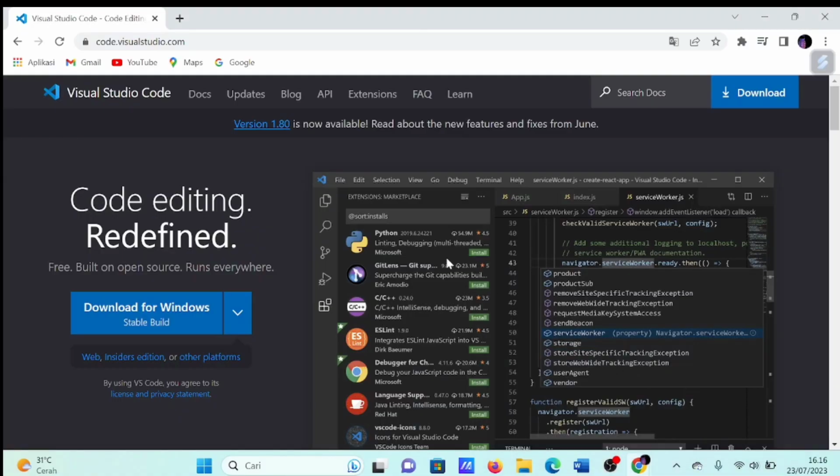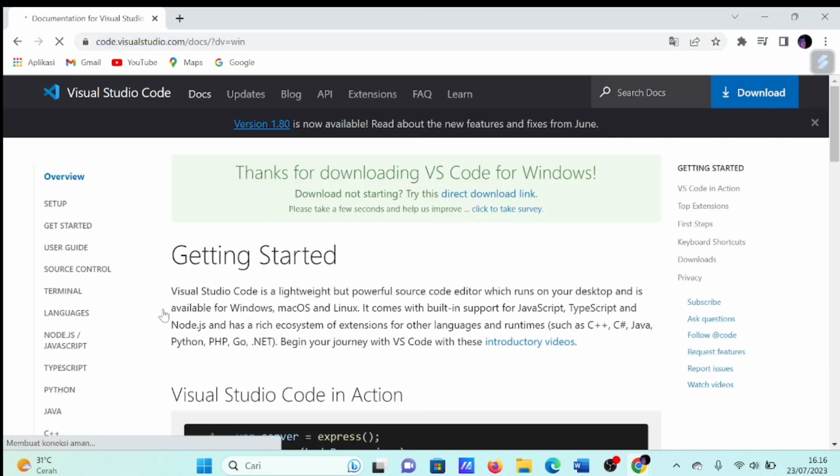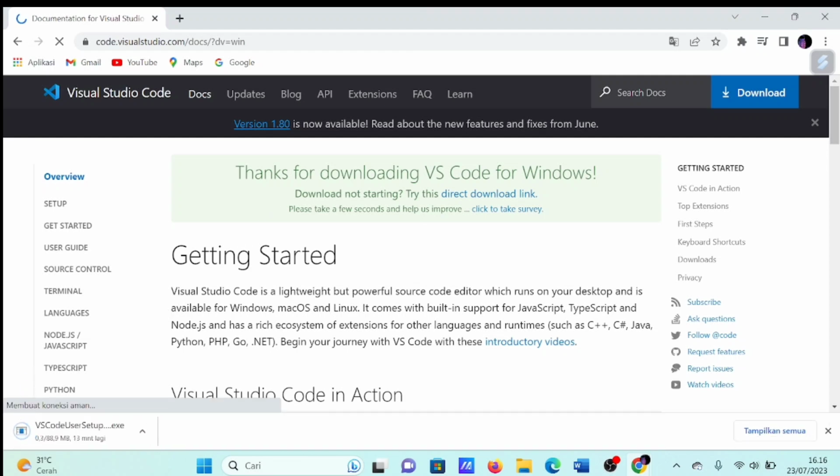First, we have to download Visual Studio Code, and for that, we go to code.visualstudio.com. You will see a homepage like this, where you can immediately detect a button to download Visual Studio Code for Windows. You can click right here and your download will start. You will see thanks for downloading VS Code for Windows. If it doesn't start, you can try this direct download link. You will see that the download starts right here at the bottom.